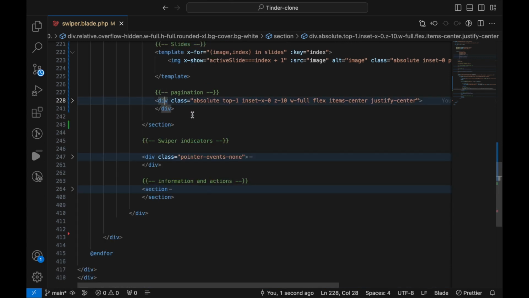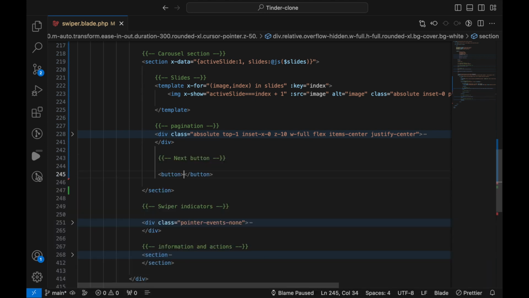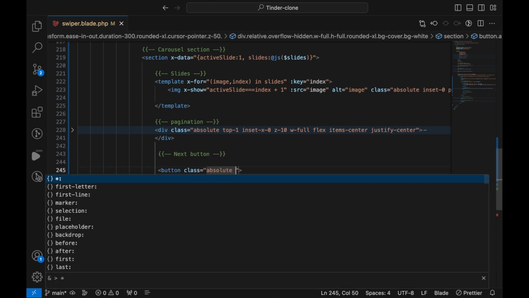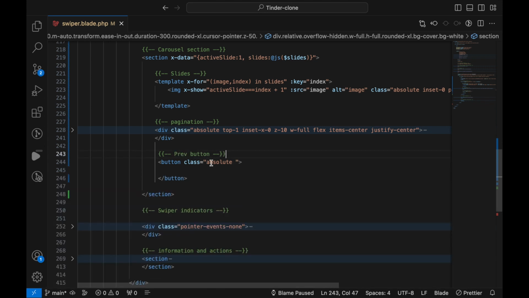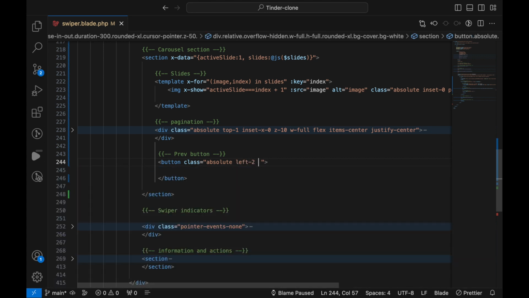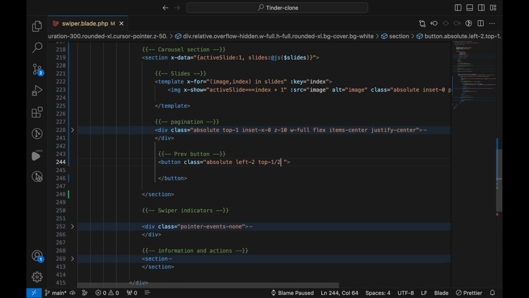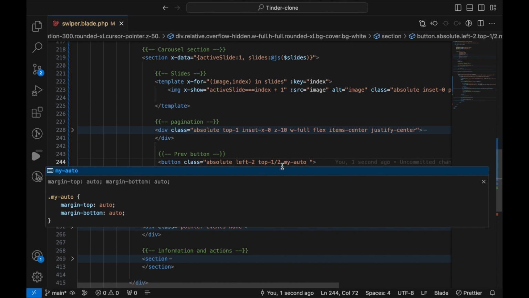Alright, so you can close that. Now down here, I'm going to have last pagination buttons. Button, let's add a class. It's going to be absolute. So it's going to be previous, prev button for now first. Absolute, since we're going to have here left 2, top 1.5, so we can center it. And then my-auto to actually center it.